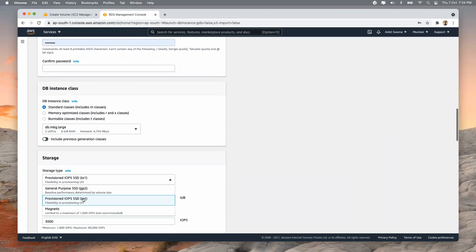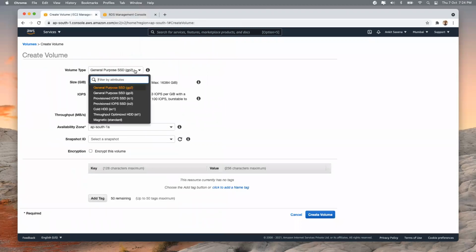I can either have an IO1, or I can have a GP2, or I can have a magnetic. Remember: provisioned, general, magnetic. Going back: provisioned, general, and magnetic. So what is this? Let's talk about this now.